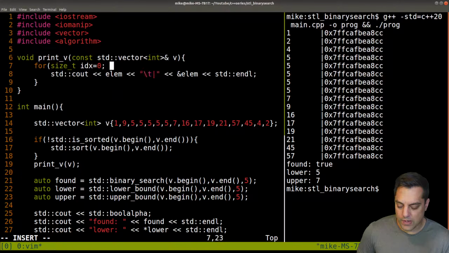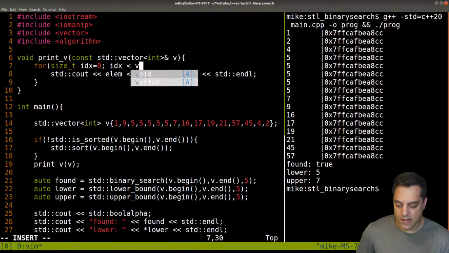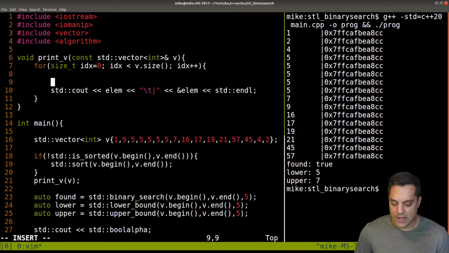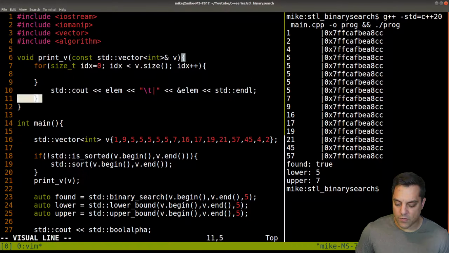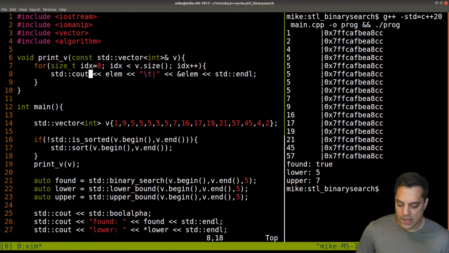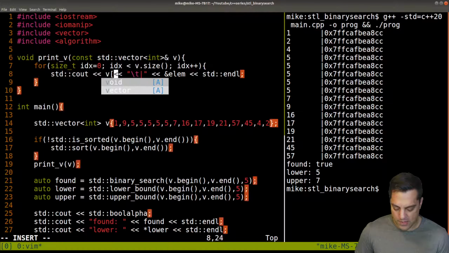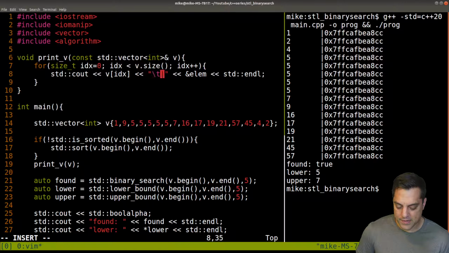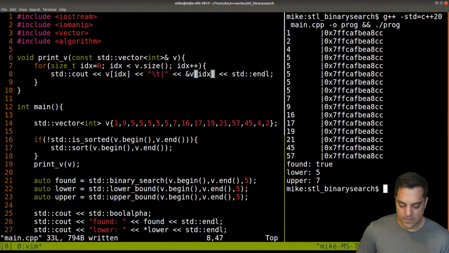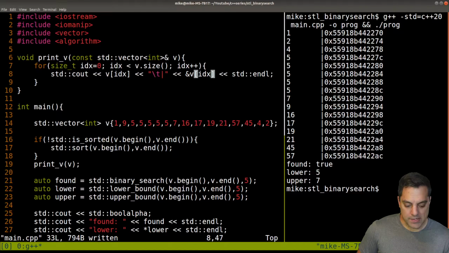So while idx is less than v.size, idx plus plus. idx is just a common abbreviation for index. Then we'll paste that in here. And instead, we're going to look at v, the index, and the address of v at the index. All right, let's see there. We should at least get some different values that are incrementing.